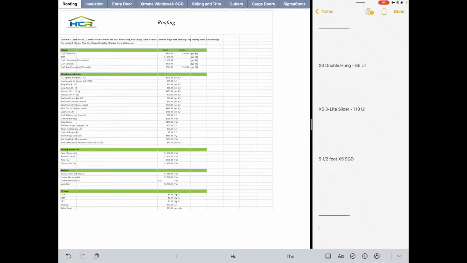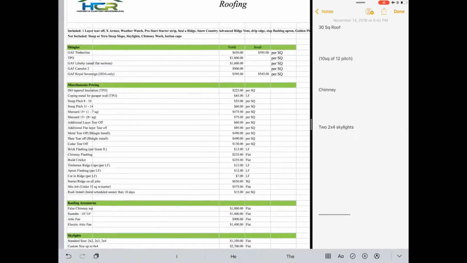This video is going to go over a few examples of how to use the price guide properly, as well as cover some of the most common mistake areas when it comes to pricing out jobs. So first, I want to go over roofing here.